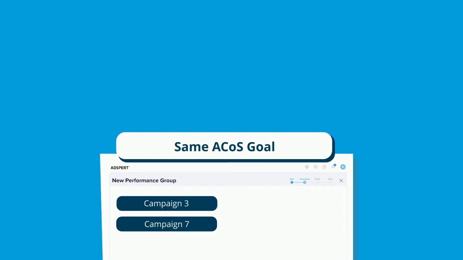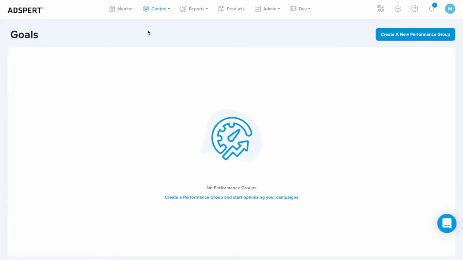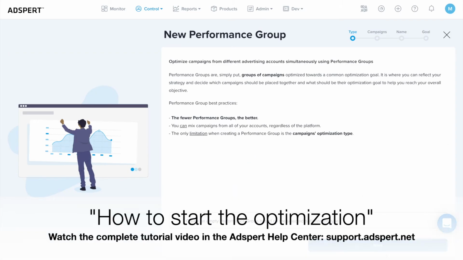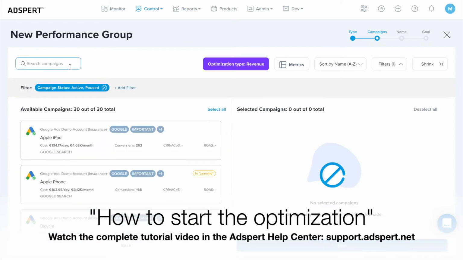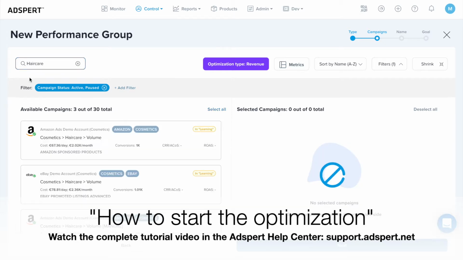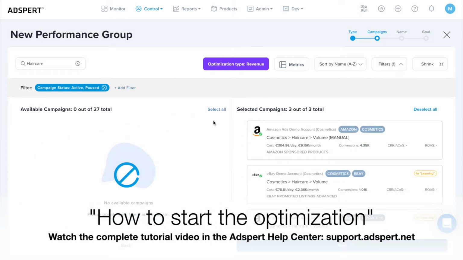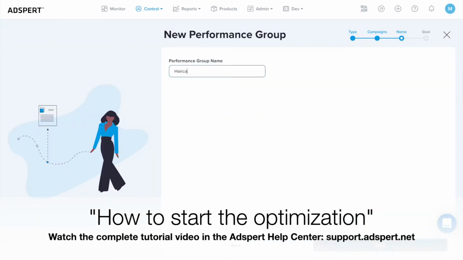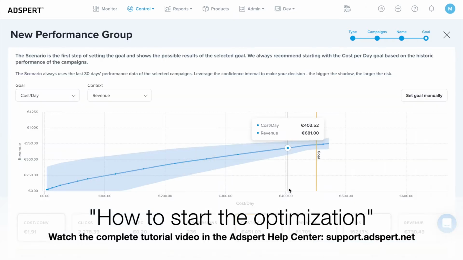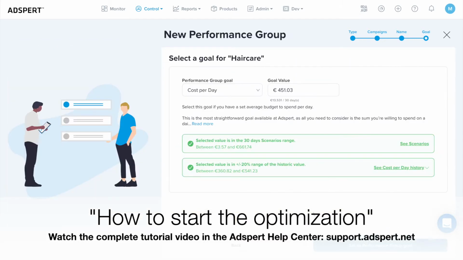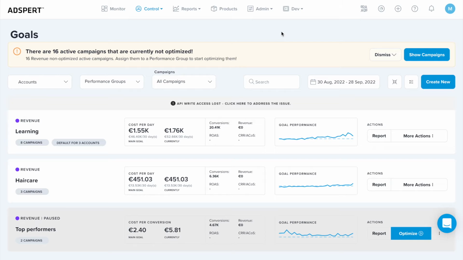In this case, you should create 3 performance groups with 3 different optimization goals corresponding to the business objectives. To create your first performance group, click Create a new performance group or click on the link in the middle of the page. In both cases, a new page opens with the first step to create a new performance group. The process of creating a performance group is pretty straightforward. Still, we recommend you to check a separate tutorial video, How to Start Optimization, because it offers additional explanations and useful tips.